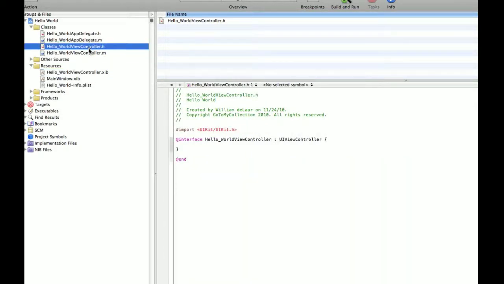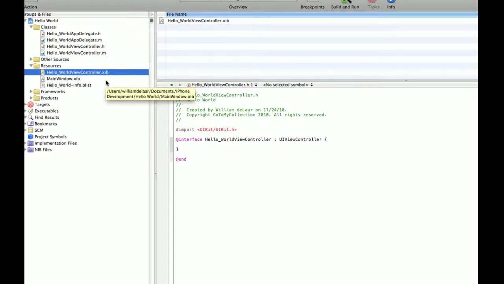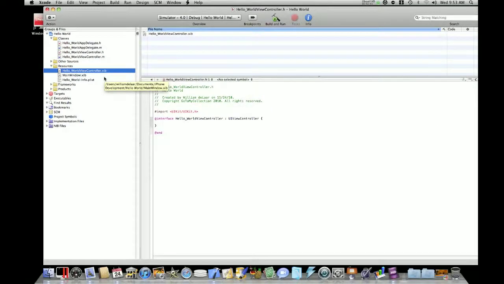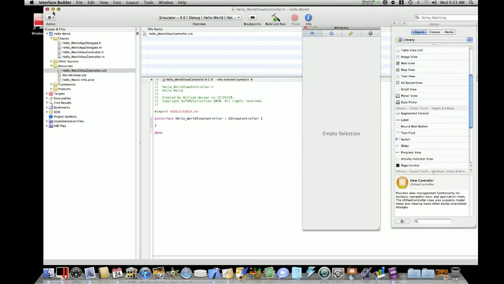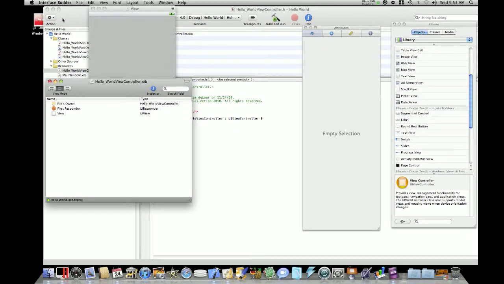The first two is where we're going to put code to actually interface with our view and actually do something. The XIB is where we're actually going to design our view. So let's get started designing our view first before we write the code. By double clicking on the .xib file, that's going to bring up Interface Builder.